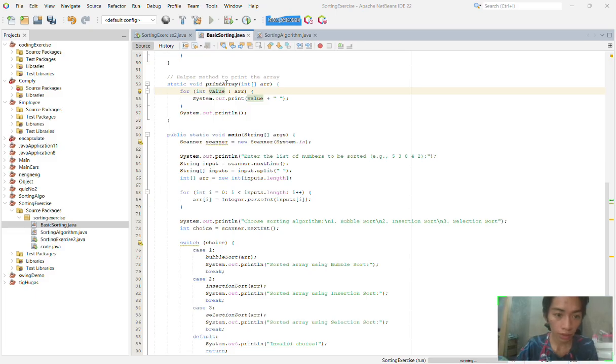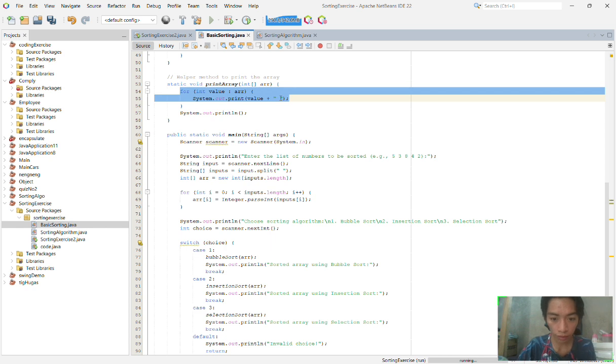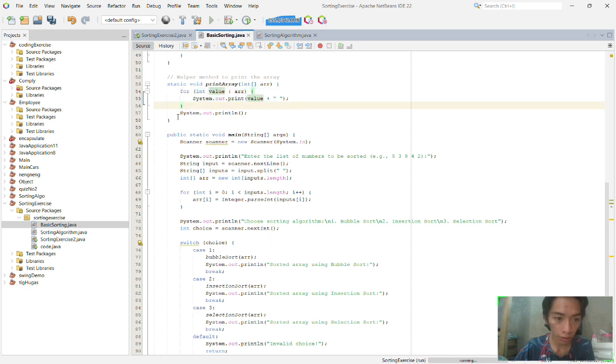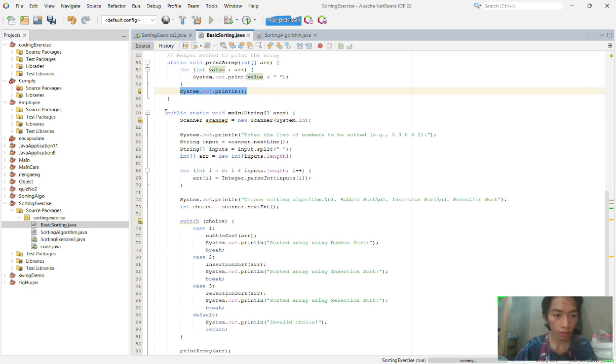Next we have the print array method. This statement is an enhanced for loop, iterating through each element. After that, it prints our value, then a space. After that, we print a blank line. Then let's proceed to the main method.